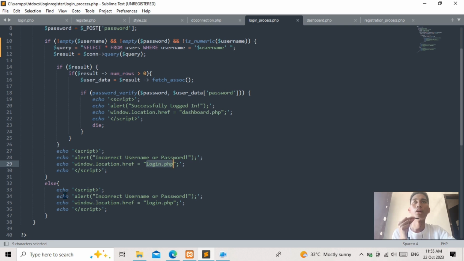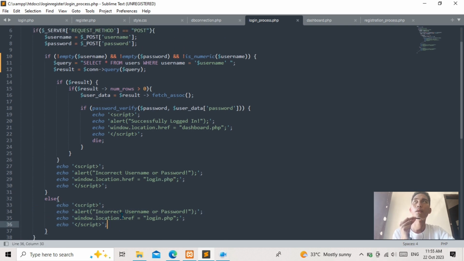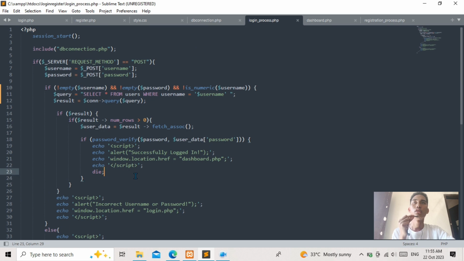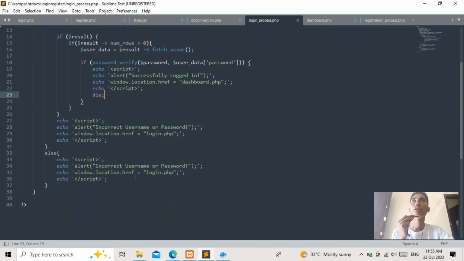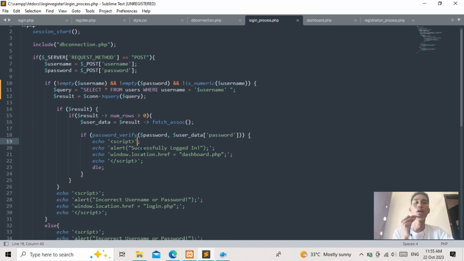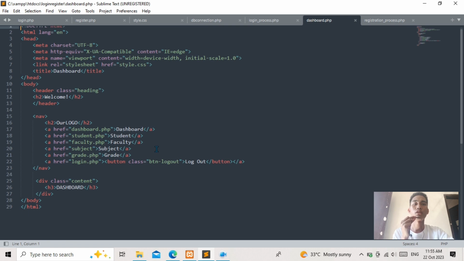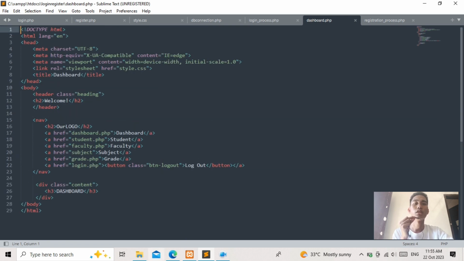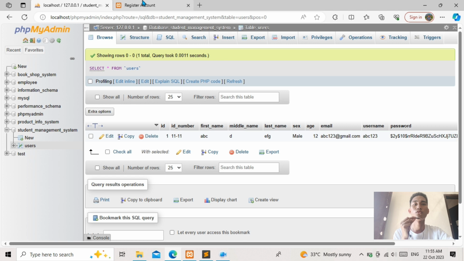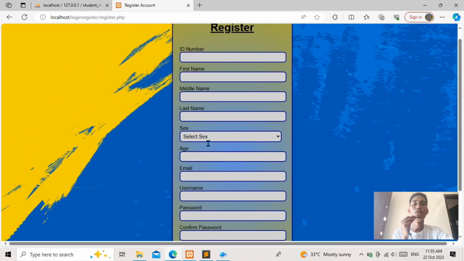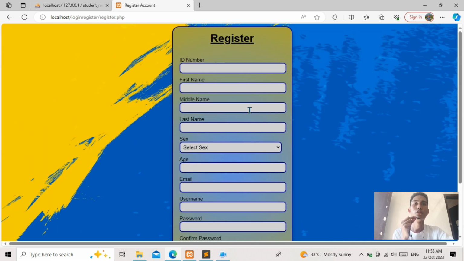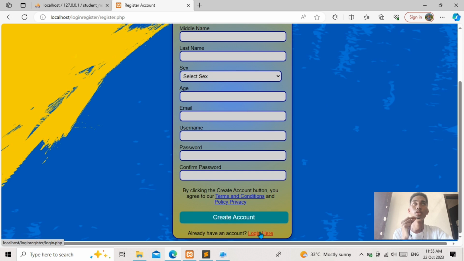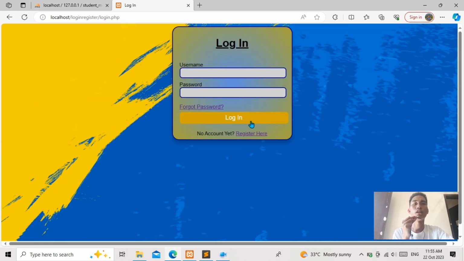So that's simply the process on how we can apply the POST method, the API or the application programming interface, particularly the POST method, in a simple login and registration form using PHP, HTML, CSS. That was all for the process on how our login and registration form works.